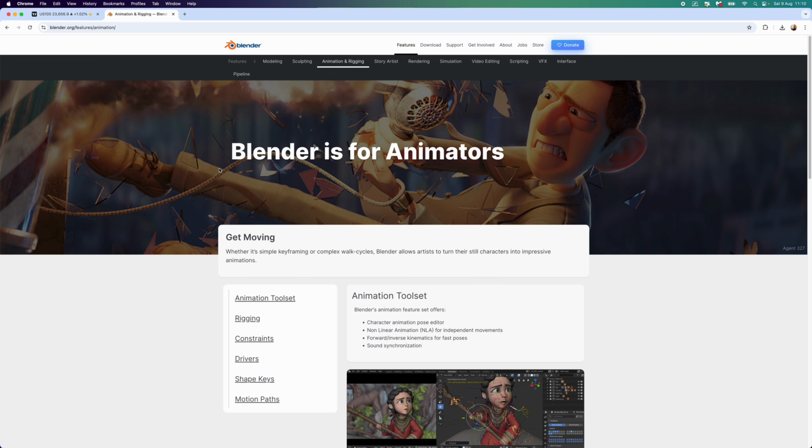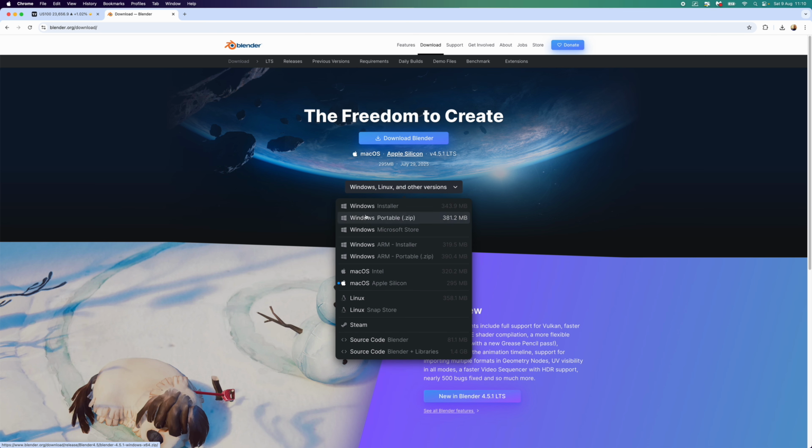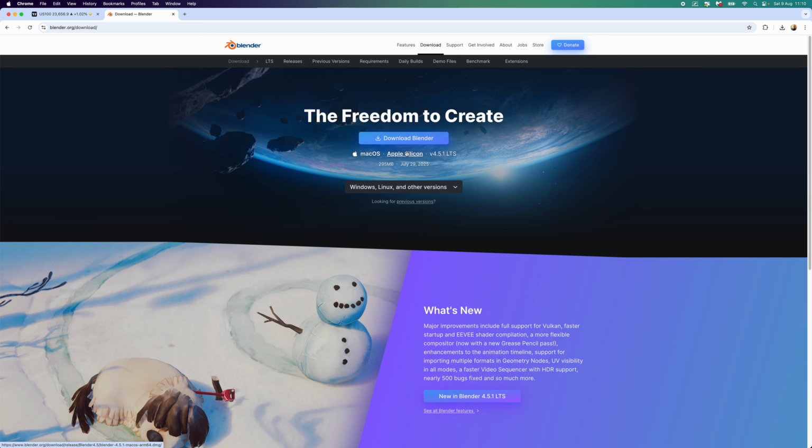And then once we do this, you can go to the top right hand corner and click on the download option. And then once we select download, if it doesn't show your device here, what we can do is go to the drop down menu. And then you can search from any of the available downloads here. So you've got Windows, you've got Mac, you've got Steam, you've got Linux, etc. So what you want to do then, once you have selected the version, is click on download Blender.